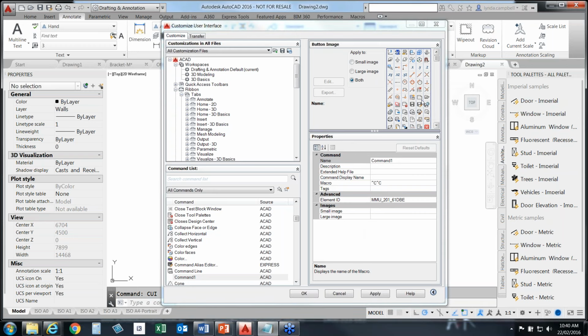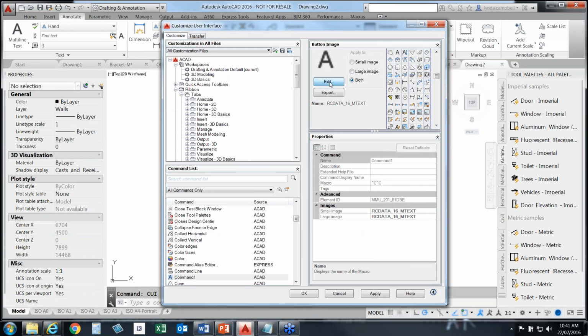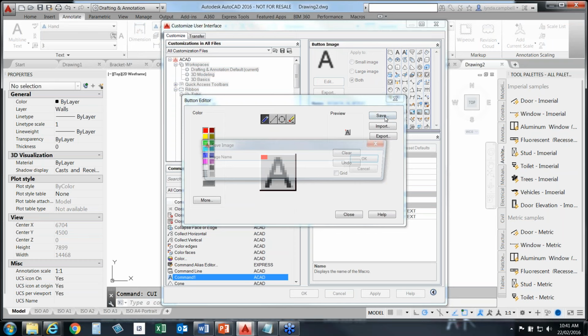So what we're going to do is create a command for drawing text. Let's find an icon first of all that we can use. There we go, we'll use that one. If you wanted to edit it, you can go into the edit option and do a little bit of coloring in there so that you know specifically it's not a standard AutoCAD command. You can even have some sort of indicator that shows you that this is specifically a custom command that you've created, for example.